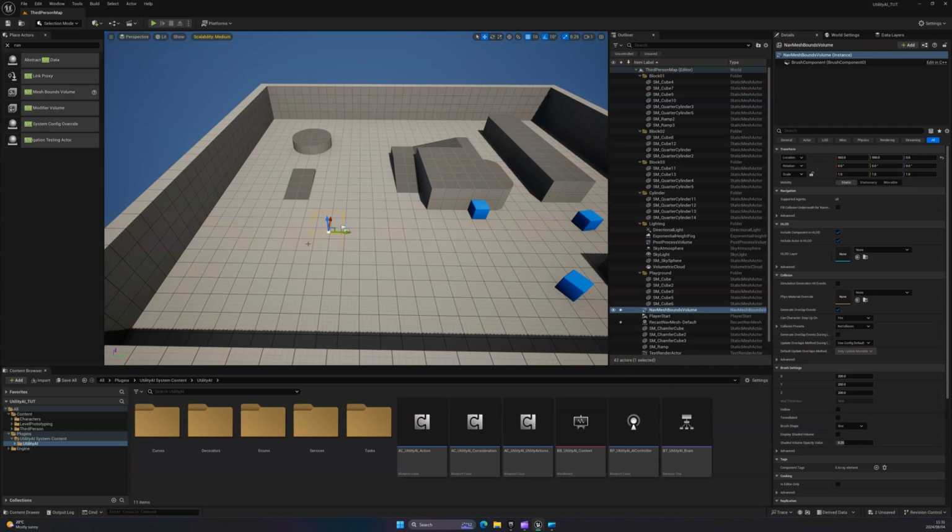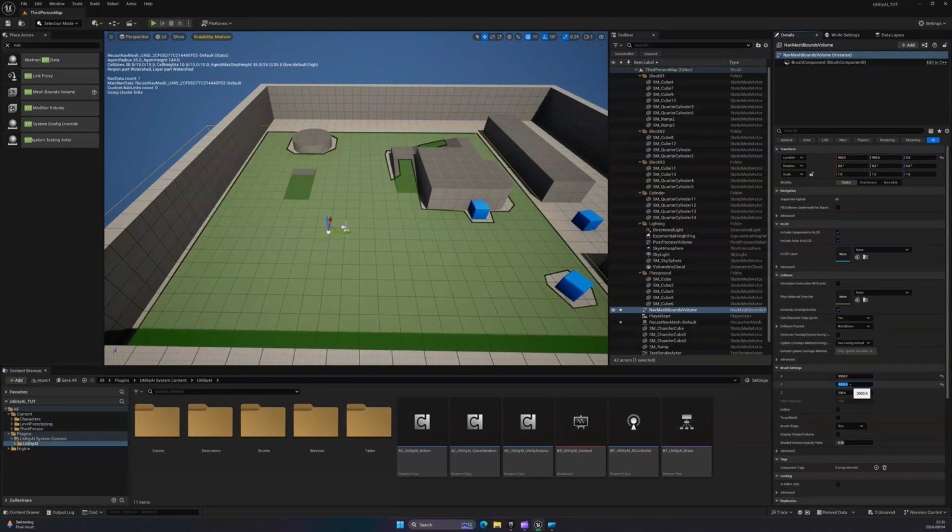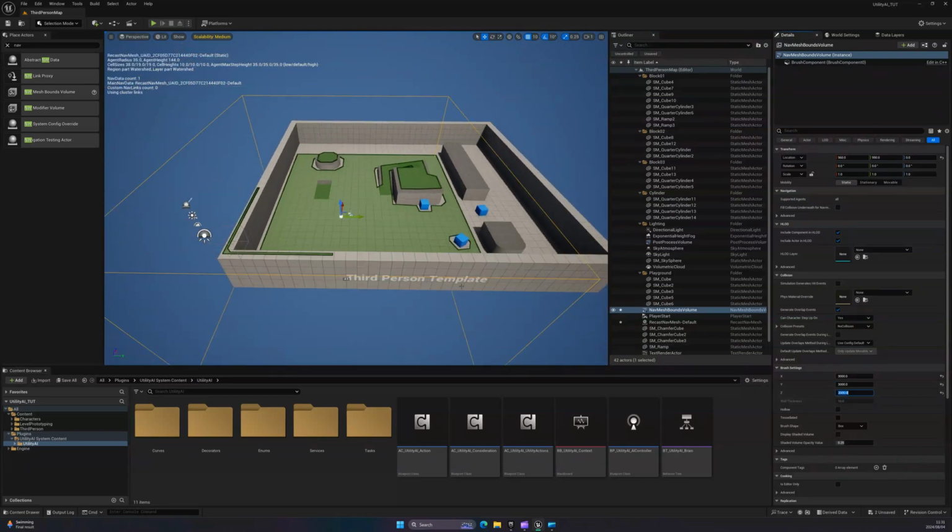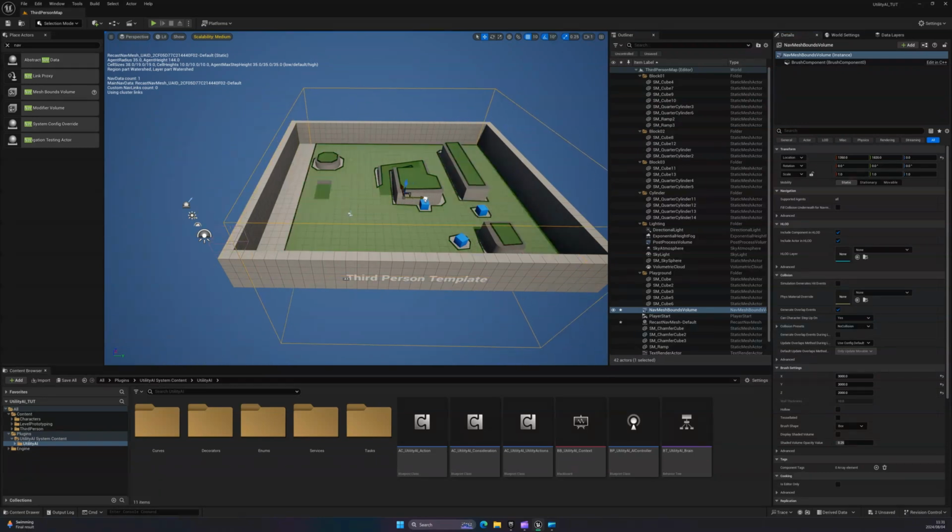And we can press P on our keyboard to show the bounds volume. Here I just want to make it a little bit larger so that it encompasses the entire map. So it's 3000, 3000, maybe bring it across, yeah, and a little bit more on the ways.